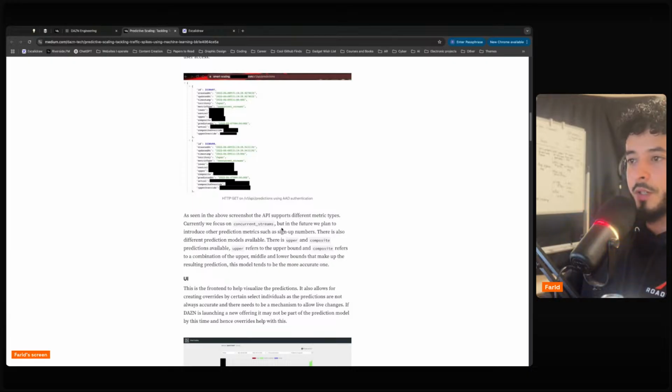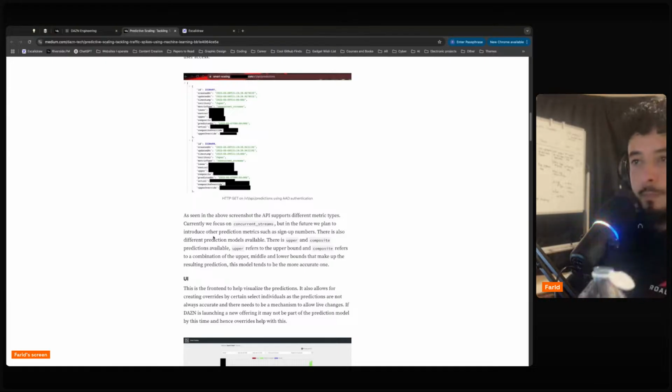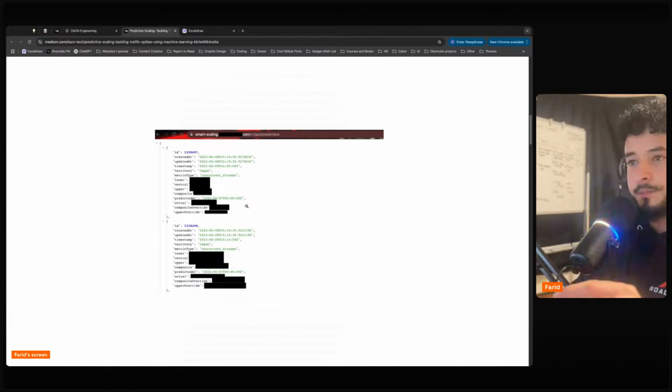As seen in the above screenshot, the API supports different metric types. Currently, we focus on concurrent streams, but in the future, we plan to introduce other prediction metrics such as sign-up members. There's also different prediction models available. There's upper and composite predictions available. Upper refers to the upper bound, and composite refers to a combination of the upper, middle, and lower bounds that make up the resulting prediction. This model tends to be a more accurate one. Let's have a look at this. Okay.